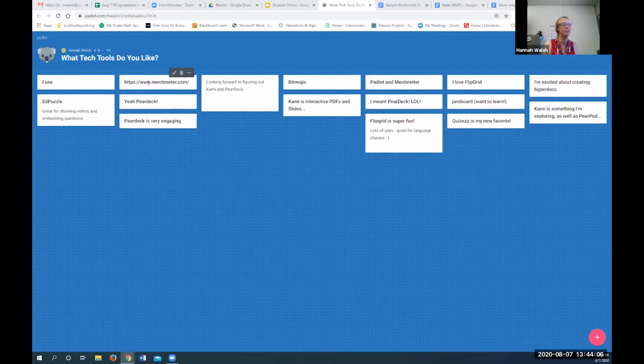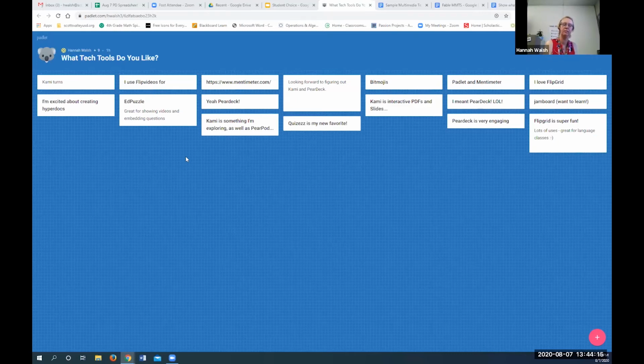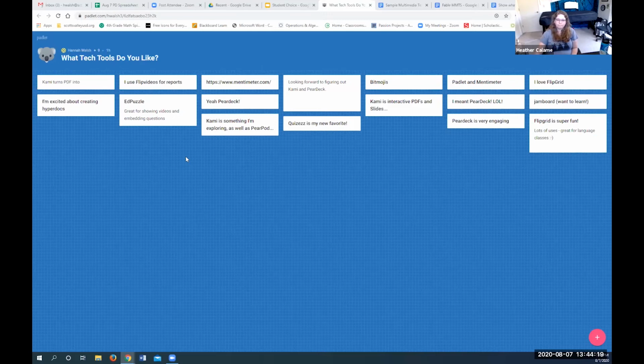Mentimeter.com. Does anyone want to explain what that one is? That has just shown up here today. It's really similar to what you can do with Pear Deck. Oh, nice. It'll allow you to sort of get a bunch of feedback. It basically creates those sort of interactive slides. Excellent, excellent. Yeah, so we have some different ways to send.